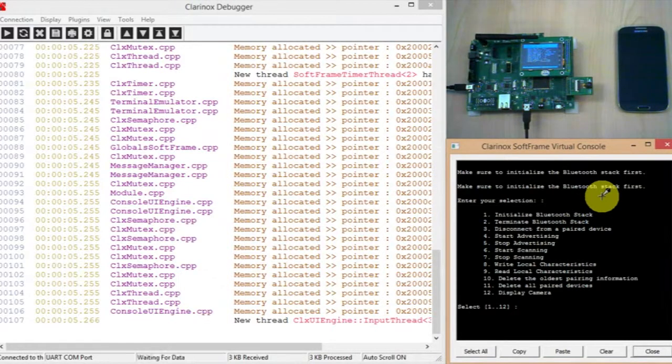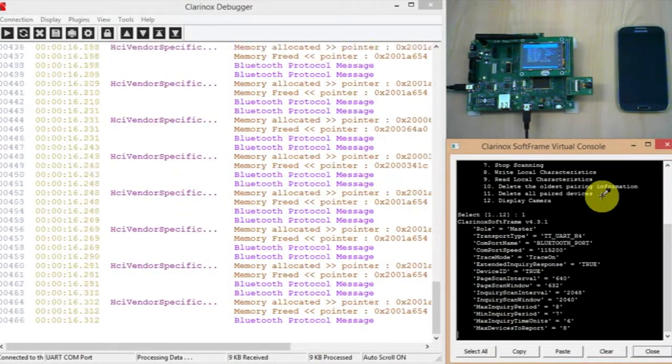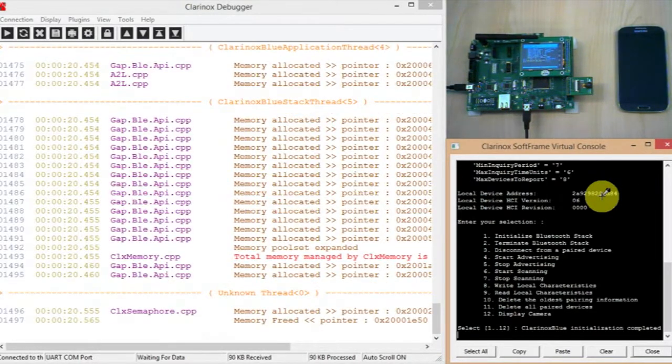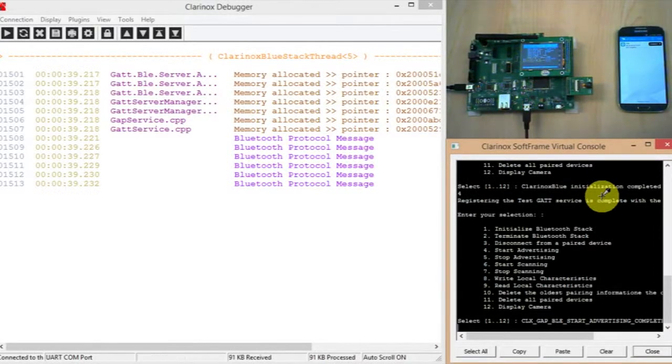Now back in the console, I'll initialize the Bluetooth stack, so that's option one. And then I'll open the program on the phone, which is NRF Master Control. Then I'll enter option 4 here on the console, so the Koala EVM will start advertising a Bluetooth signal. Then if I go back to the phone and press scan, then the KoalaEVM signal comes up as Clarinox BLE.